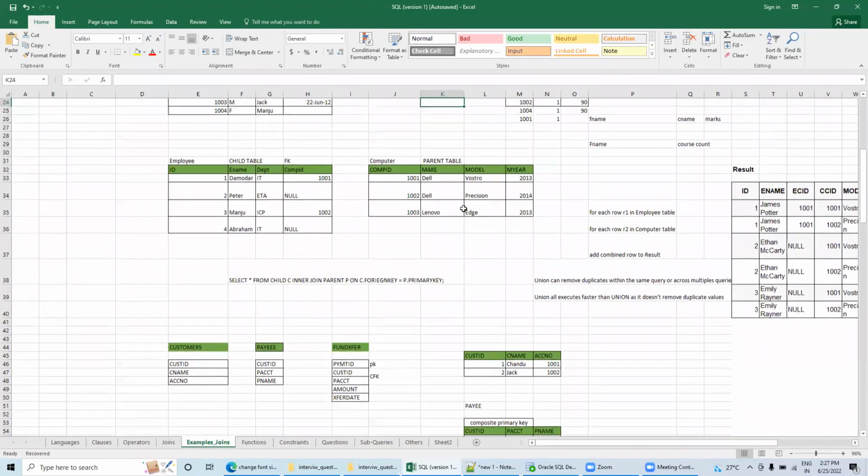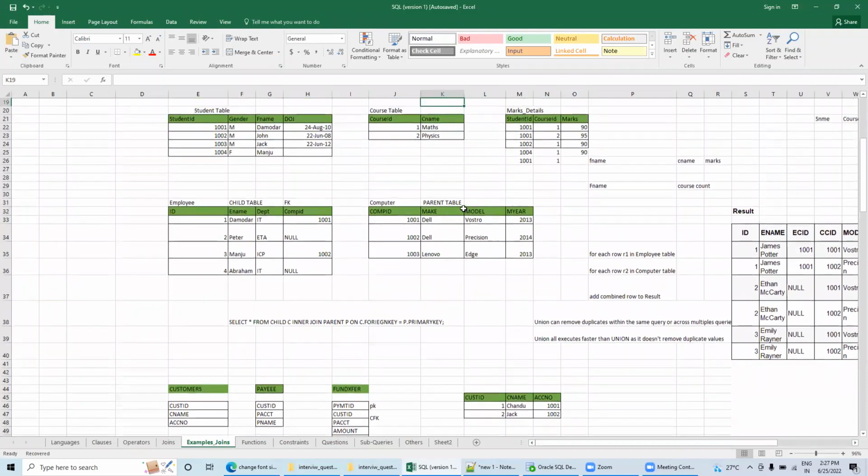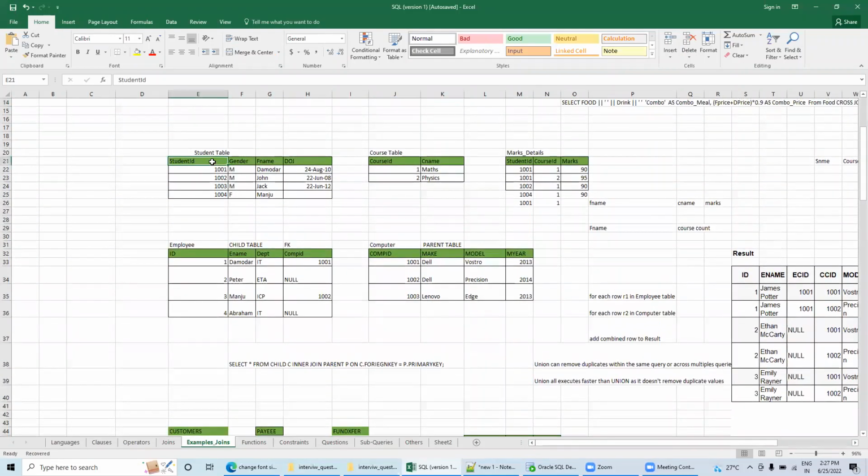So let me go back to the course student database. In our student database, we have a student ID, gender, first name, date of joining, and course table. We have a course ID and course name. And in the marks details, we have student ID, course ID, and the marks. Now I would like to see my output.